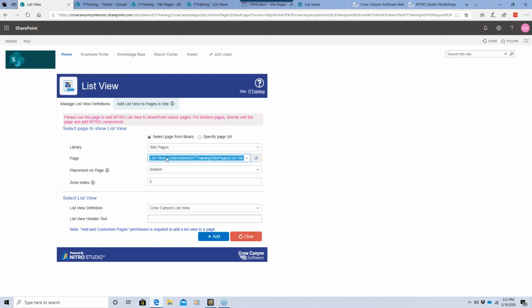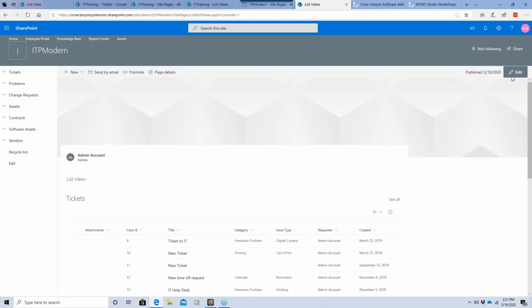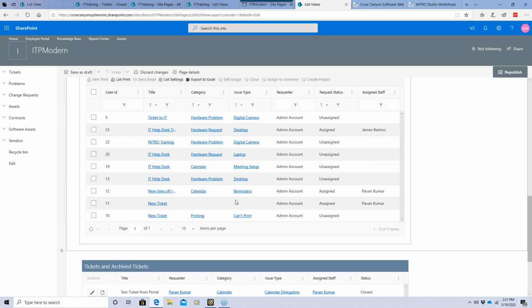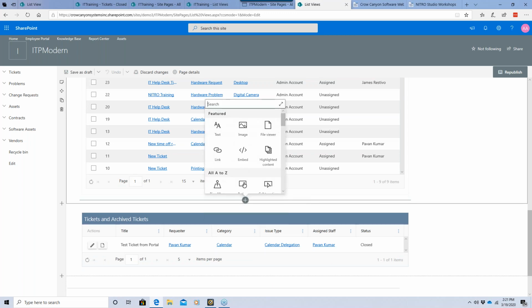So this is what I did when I added this page for this demo today. I put the site pages, list view page, put it at the bottom, give it a header text, and then hit add, and then it puts it on the page. So that's how you do it in the classic. Modern, you're going to get a lot of the same settings, a lot of the same options. It's just going to be a direct edit of the page to get it on there. So if we edit this page in the modern side, we have a similar list view here where I made some configurations. And if we add a new web part, we can directly add that list view web part from the list here. There's a list view Crocanian right here.